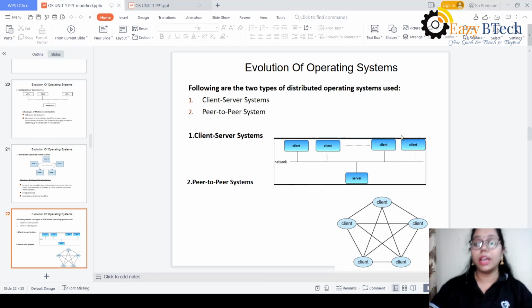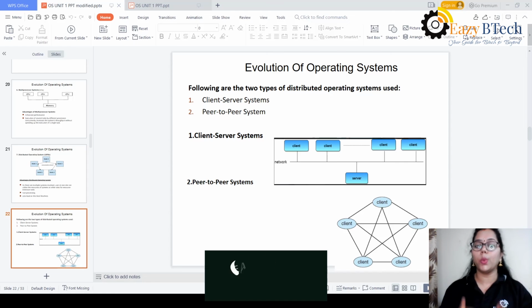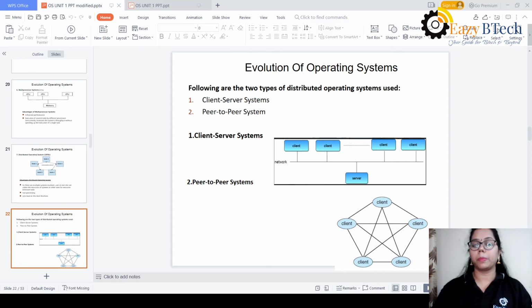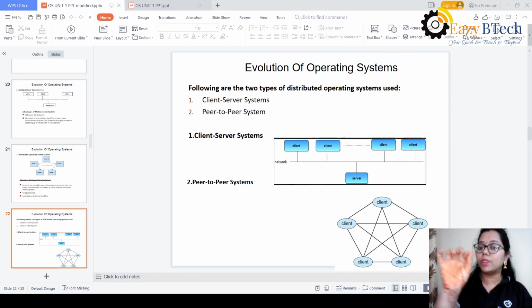Now here we have another two types, client server system and peer-to-peer system. How does this work? A client server system is a centralized system which acts as a server system to satisfy requests generated by client systems. I repeat, in this client server system, the centralized system will act as a server. I have a server wherein this server is taking all the requests from the clients through a network, and it will satisfy all the requests generated by a client system. That is called a client server system.